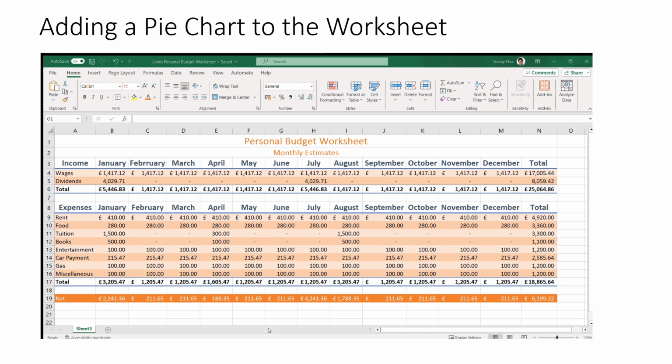So this is the pie chart that we're going to create for the worksheet. This is the finished product. This is how it's going to look, okay? Now, a chart is simply a visual representation of data, right? And in this case, this pie chart is looking at Linda's monthly expenses.